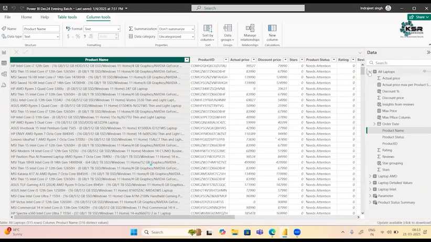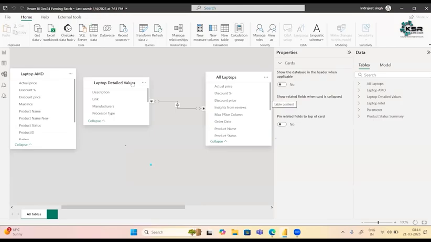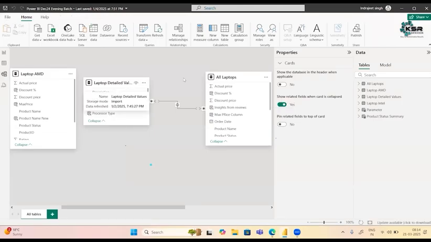Yes. Good. Similarly, you have something called model view also. Now you have multiple tables, guys, so you must be having relationships also, right? Relationship, if you don't know, is nothing but connecting these two tables virtually. You will be establishing a connection between these two tables. To establish the connection between these two tables, you will go to the model view and from here join the two tables virtually. If you see here, I have created the connection between laptop detailed values and all laptops. And here you can see a solid line which represents the connection between them.